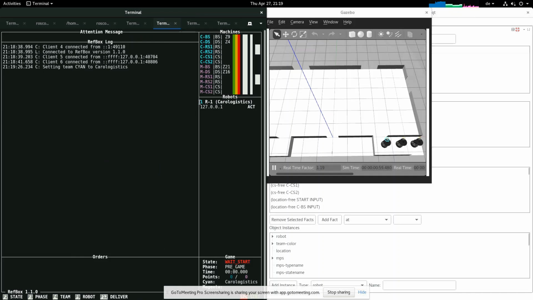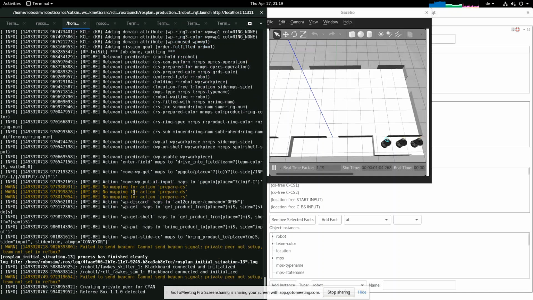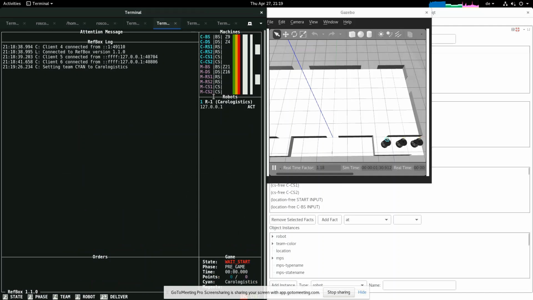And again, now our beacon signal is sent and the robot appears, and this is what happens here. So here first we got an announcement that it could not send the beacon signal because the private peer was not set up. And then once I set the team name, it could actually identify itself and then set up the private peer and started announcing itself, and also detected the referee box on the network. So, and that's when it all appears here.